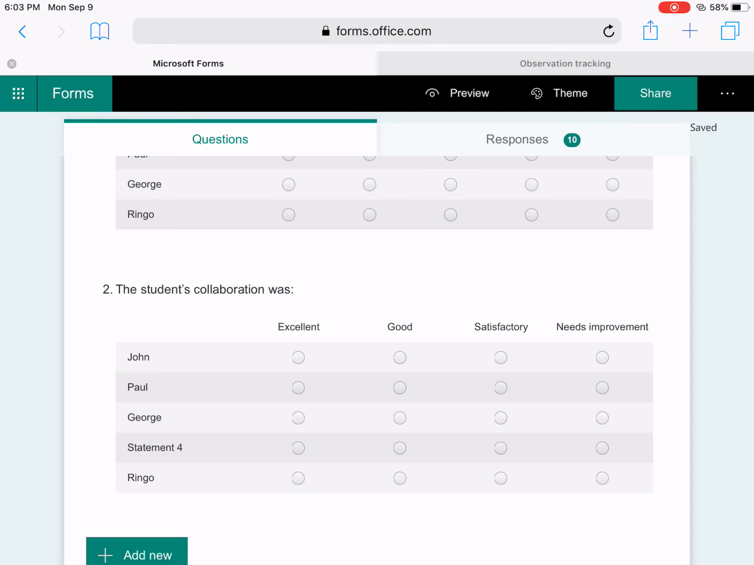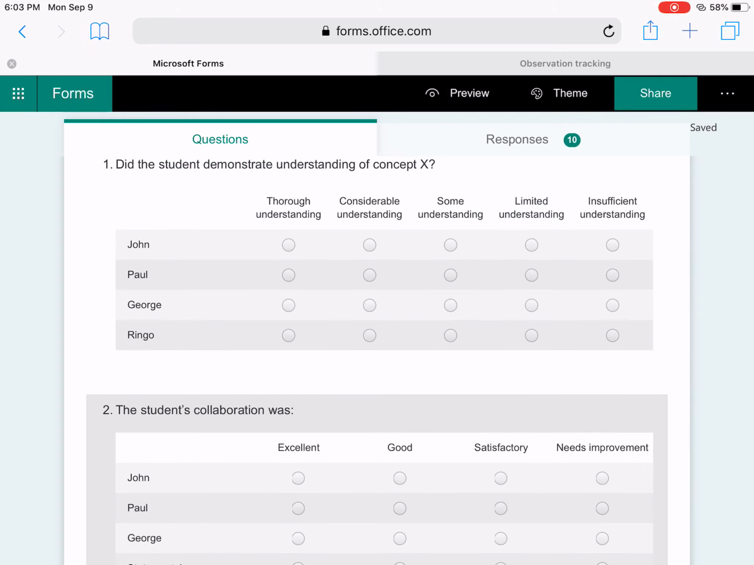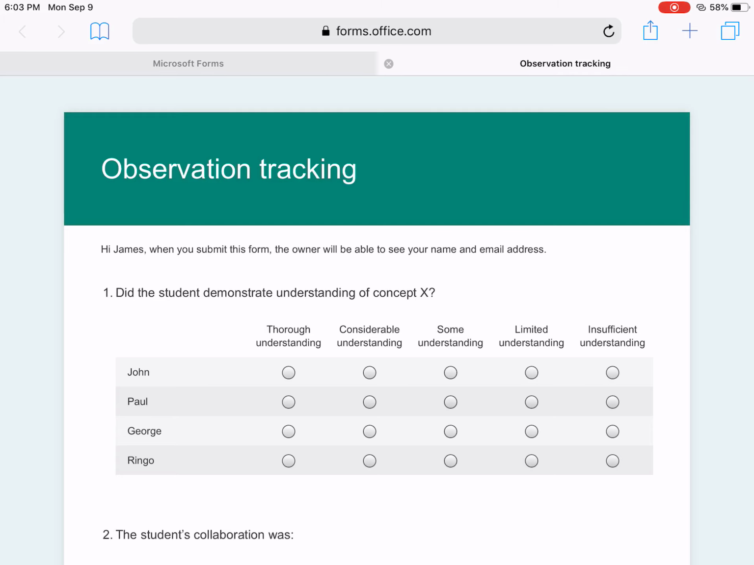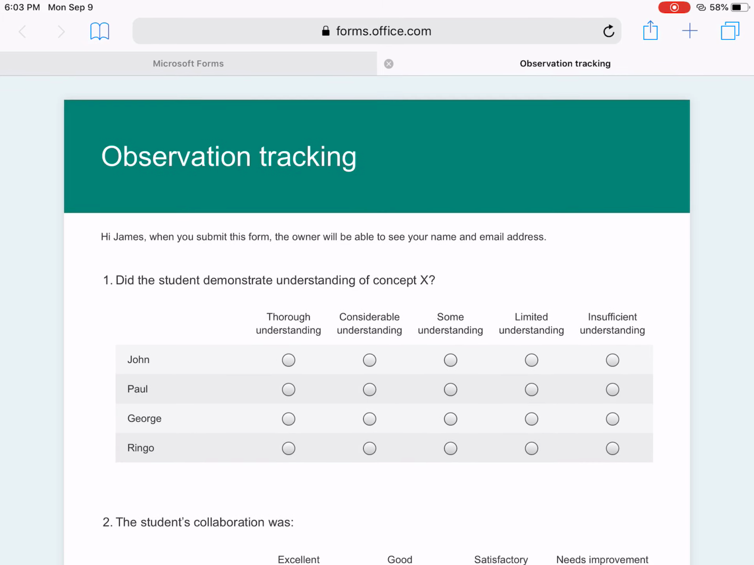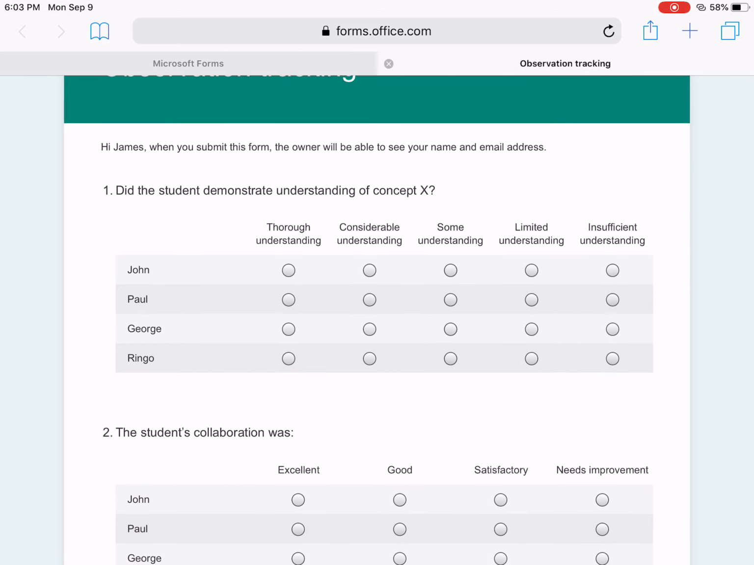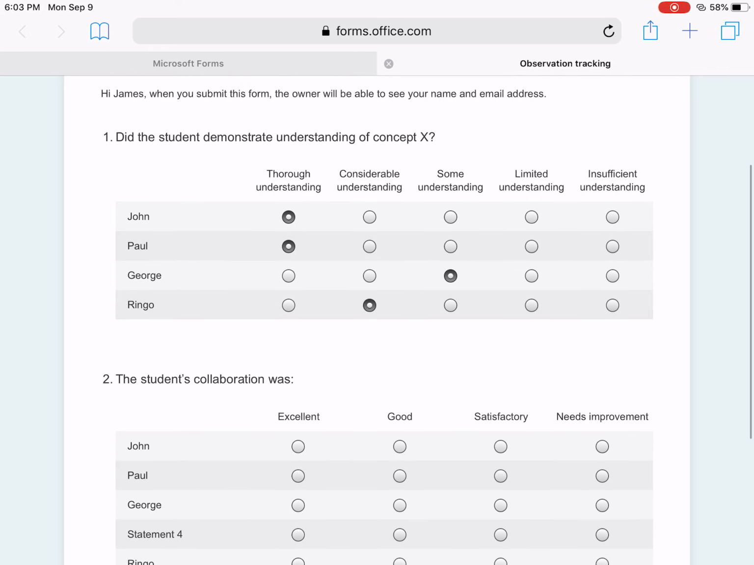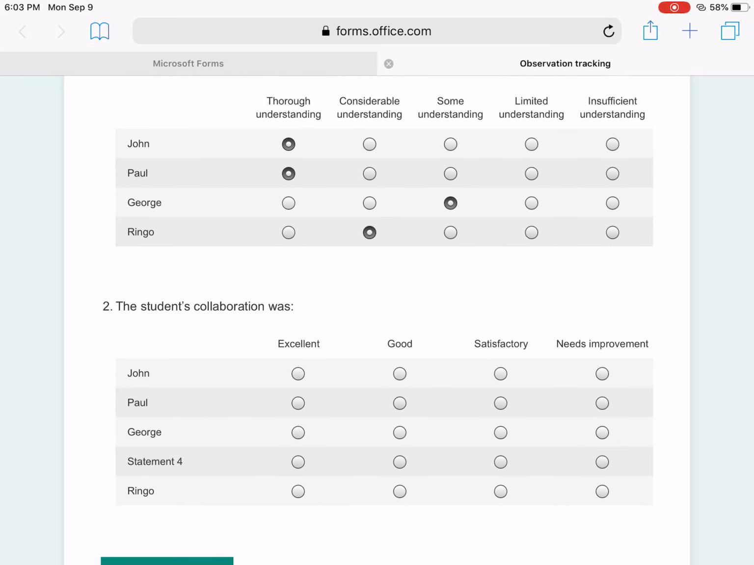I've got the students here. And imagine I've actually populated this with the list of students in my class, the entire list. So once I am finished this, I can share it and get the link for that. And this is what the survey looks like if I were to share it with everyone else. But again, I'm just sharing it with myself. So I can walk around the room and quickly check students' understanding of a given concept, right? I can quickly check students' collaboration.